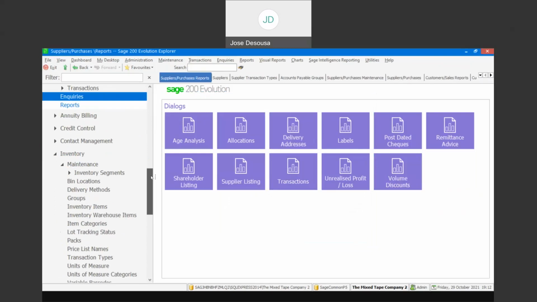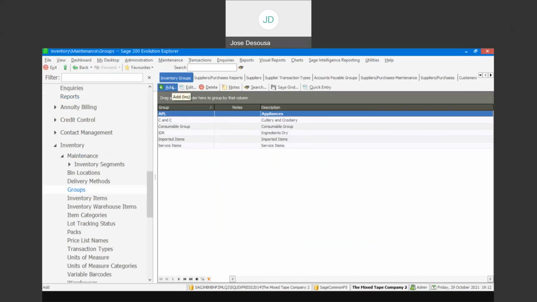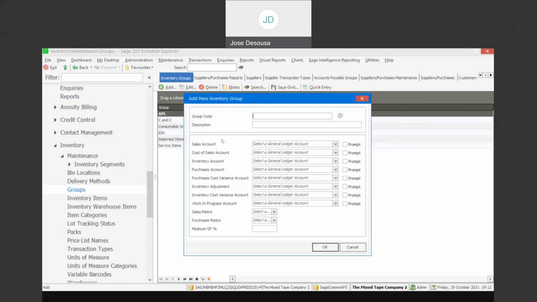If we then move over to our inventory, we are able to create groups for our inventory items. Under inventory maintenance groups, we can then go and add. And once again, it's a case of giving it the group, specifying a code for the group. And what you notice is that when it comes to inventory groups, you can specify a sales account, cost of sales account, inventory account, purchases cost variance account, inventory adjustment, inventory cost variance account, a work in progress account for a specific group.